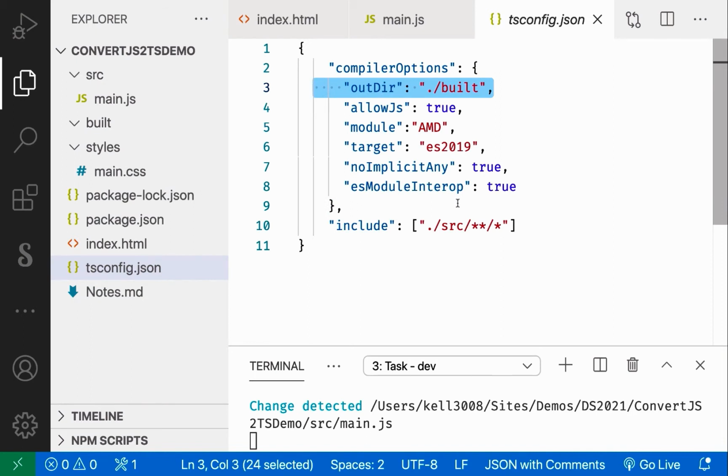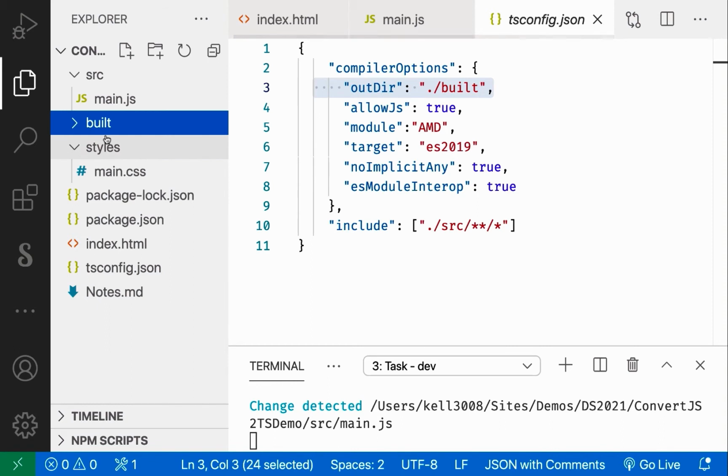The first is this output directory. So we have our JavaScript file here, but when I convert this to a TypeScript file, the TypeScript compilation will happen and it will generate this JavaScript file for us. When we have that set up, I want to send it to this built folder. You don't have to have an out directory. You can specify that it goes in the same location as the TypeScript file, and that's fine. But in this project, we're telling it to go to this built location.